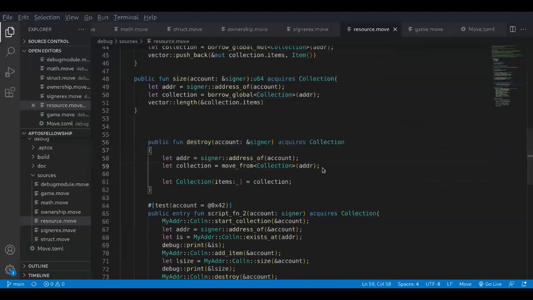Okay, is this clear? Okay, perfect. Awesome. So now moving back to this code.